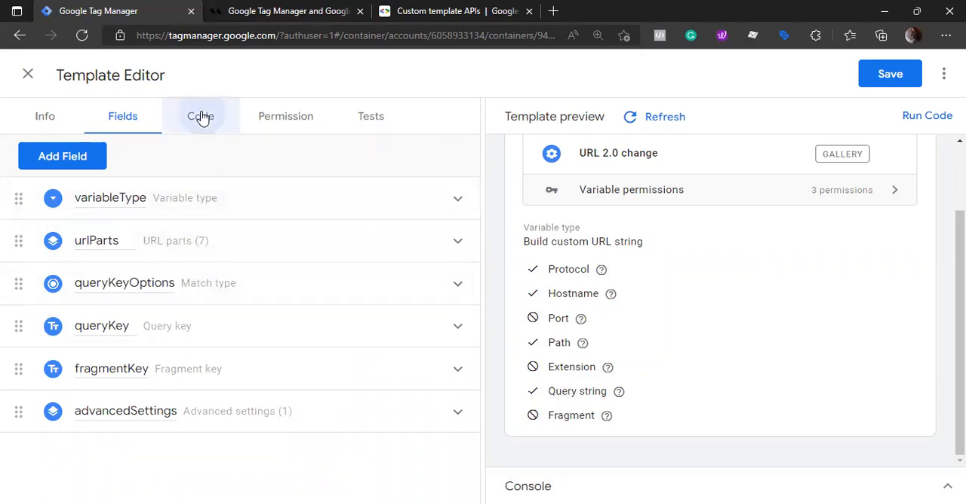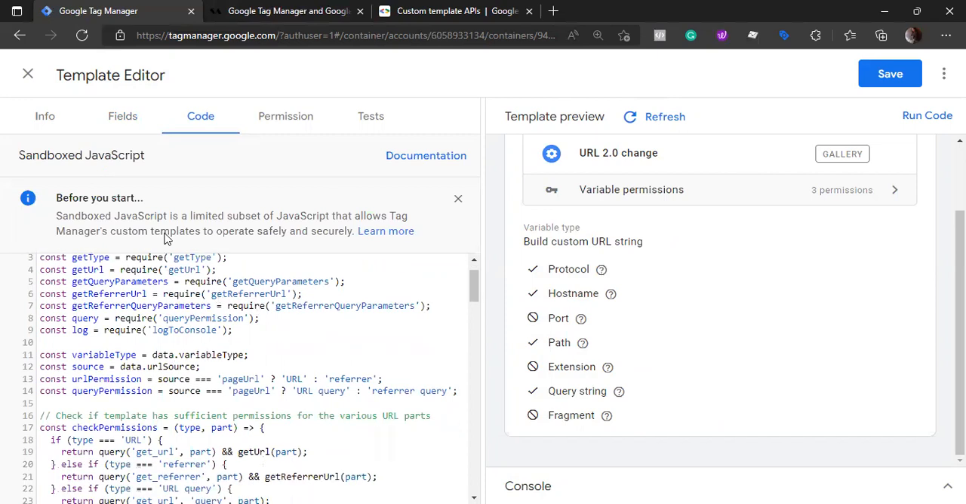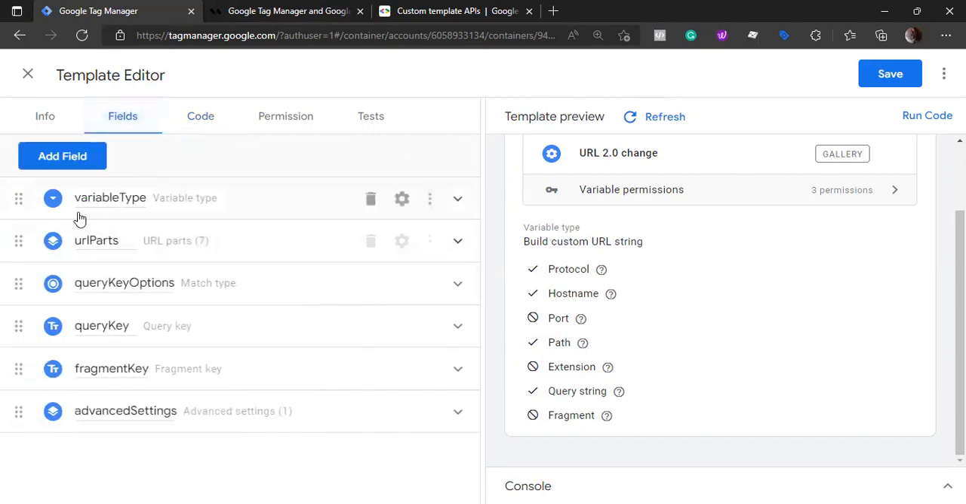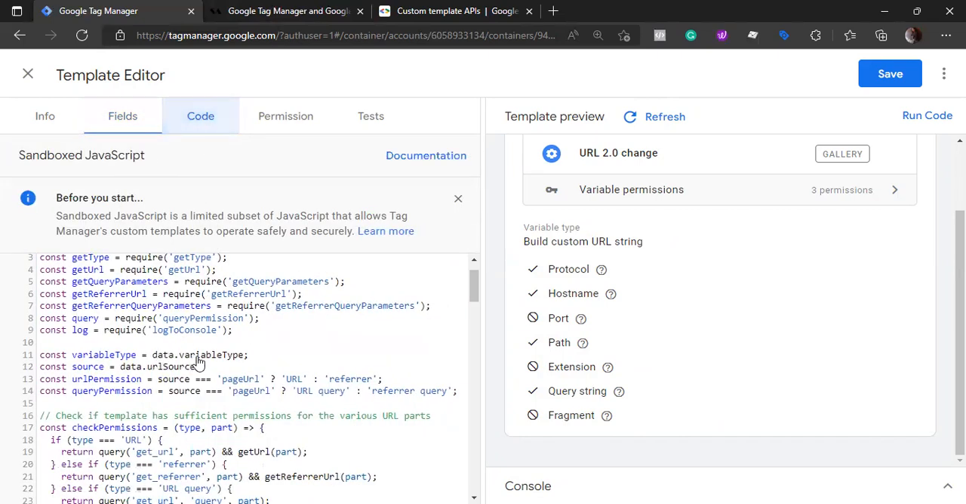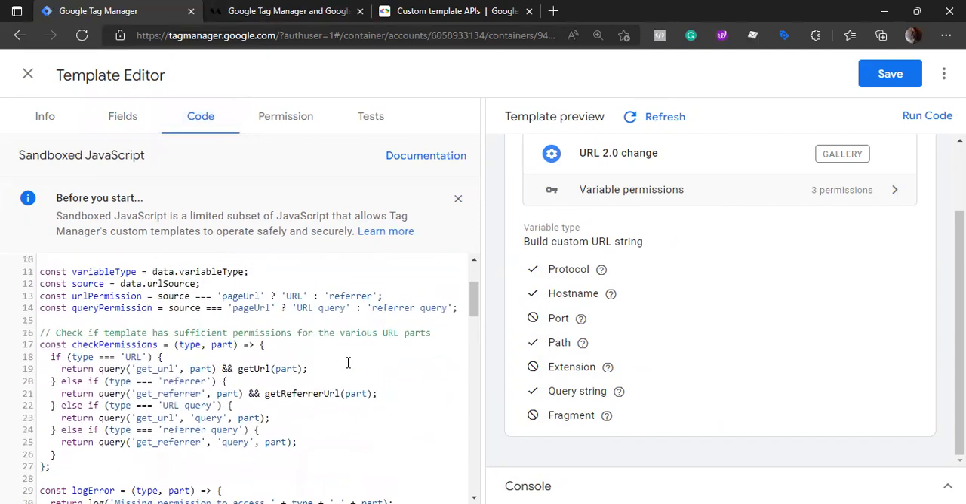Then we have code here, right? This is basically sandbox JavaScript code. We will discuss sandbox JavaScript in a bit, but this is the code here, and we are referring to the fields using this name here. Like we have used variable type, right? And in the code also we have used data.variableType. So this is how we refer to the user input. And this is the code.